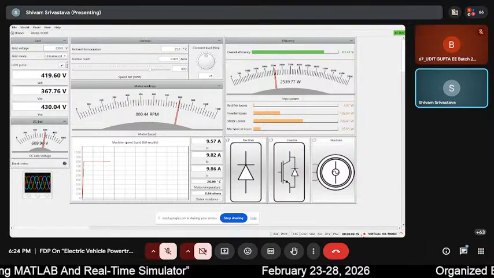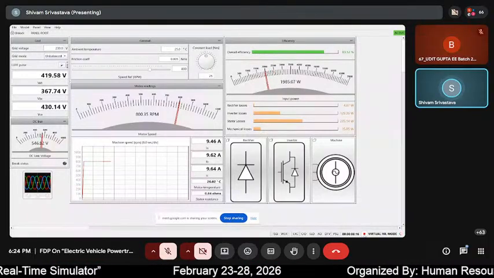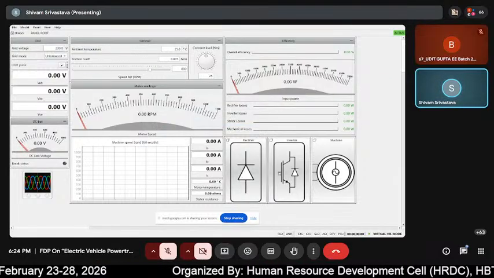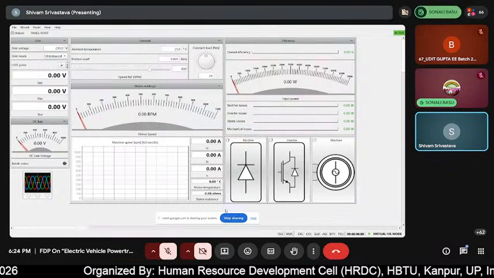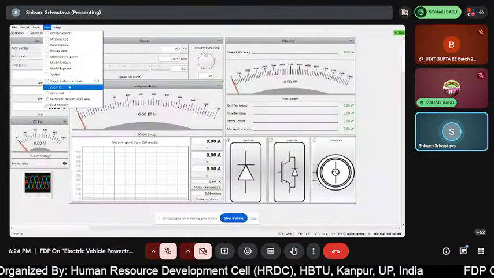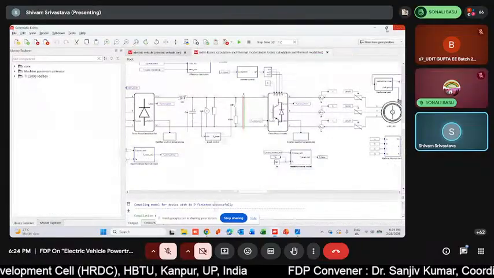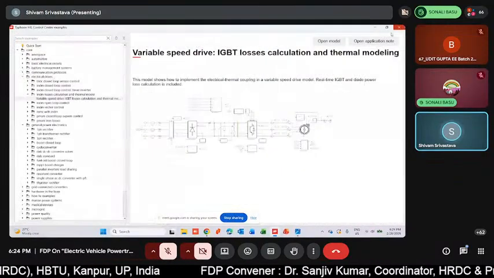So we can just stop at this part only. We can just stop here, and come back to this main screen and close this SCADA panel and schematic editor.